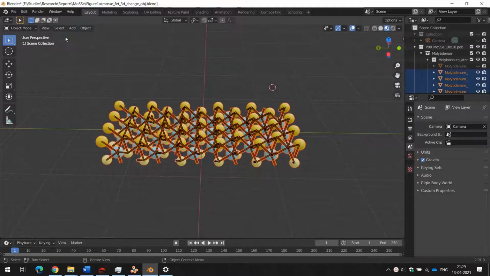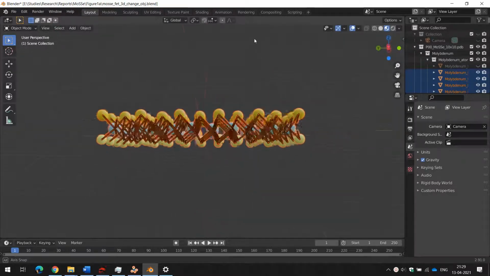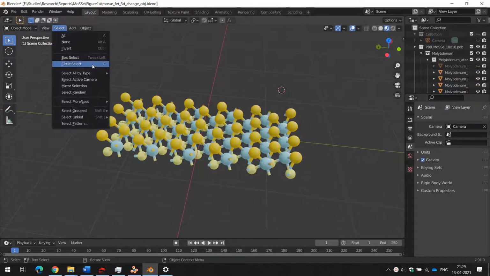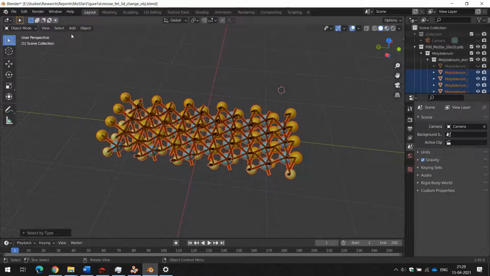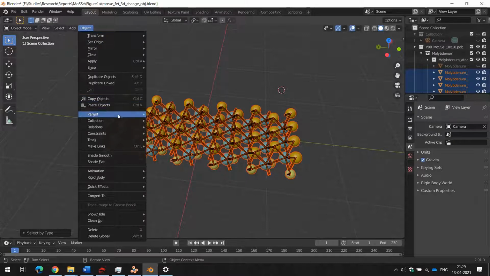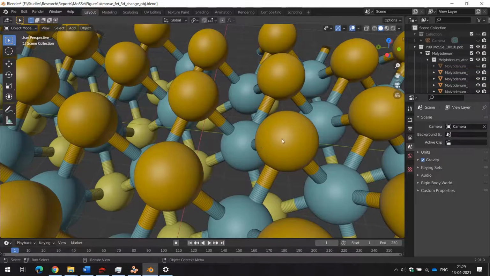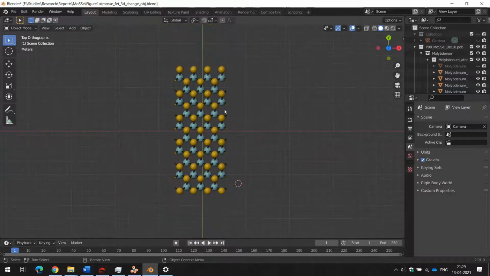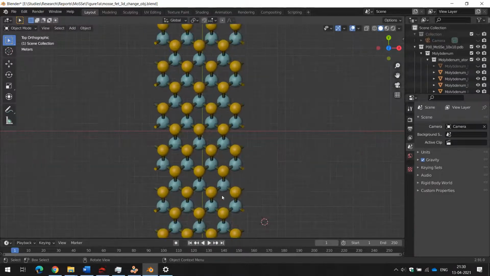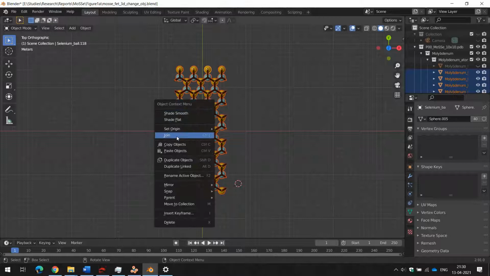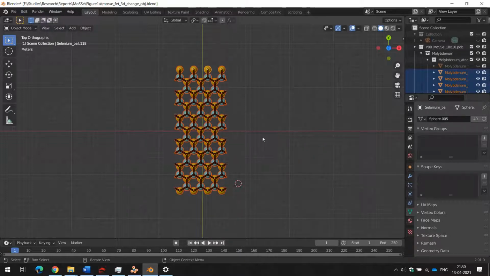So now we can do certain things. First, select all. You can see that everything is selected. Select none. Select all by type mesh and object, shade smooth. With this, you can see that the atoms are actually smoother. So that looks good on our devices. Now you have two options to go. You can either select everything, press A, and join. In this case, this entire object becomes single. That would make it easier for you to handle each of them.